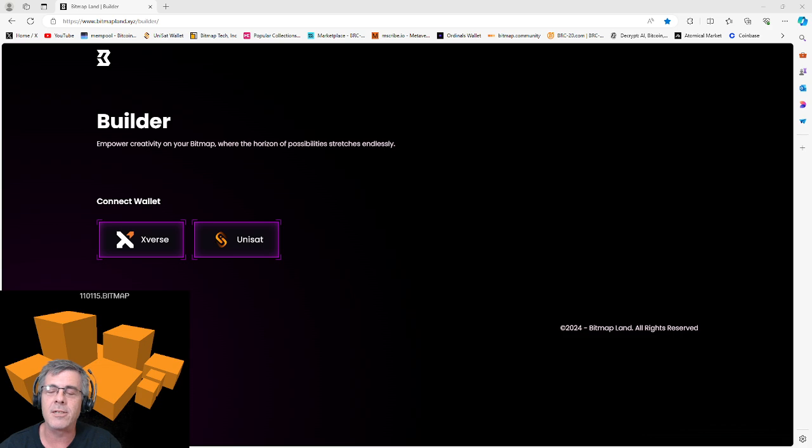Today we're going to learn how to build in a metaverse. Just the basics, but we'll get you started. So as you see here, we are at Bitmapland.xyz/builder/. When you enter that, it should show up here at the home screen.